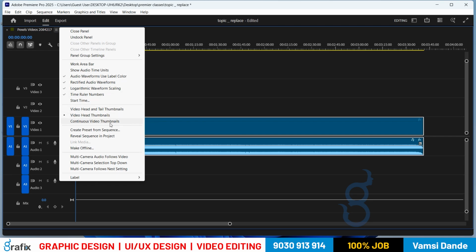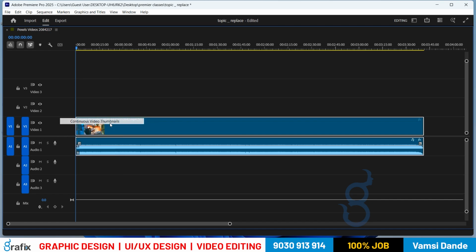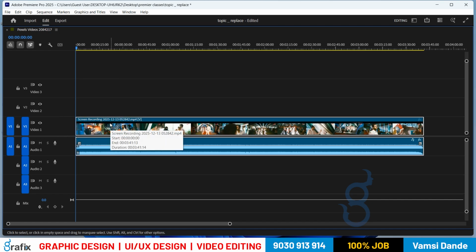What is the option? Continuous videos topic. The moment you click, immediately you can see the whole video in your timeline. This will help you get an idea of which frame, what is coming, roughly. It is not exact. Before, it was not so. Now it started showing the video frames inside the track. Is it clear? Is it okay?